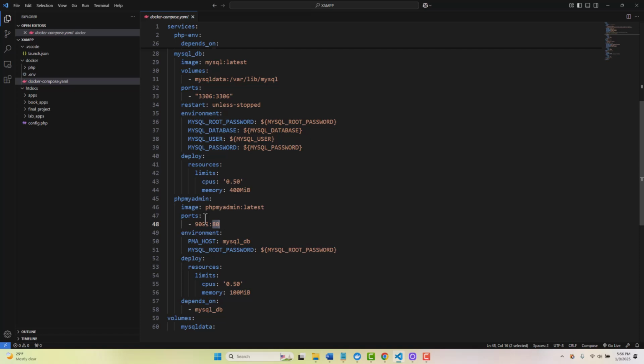We are going to expose and utilize port 9001, connect to that container to run the application. We'll be using 9001 as the port. We have a couple of environment variables that we're specifying that our PMA host is essentially going to be the service that we define for our MySQL database. And then we have our root password. Again, that's defined within our env file.